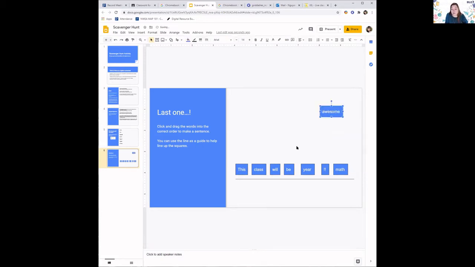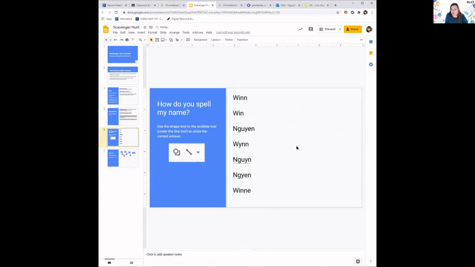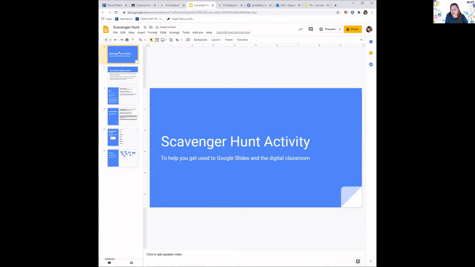So I know 6 pages sounds like a lot, but if you just work through this, it shouldn't take you more than 5-10 minutes to do this, right? And then when you're done with it, just make sure that it's been saved and then you can turn it in. Okay, so that's the scavenger hunt activity. That is due on Monday.